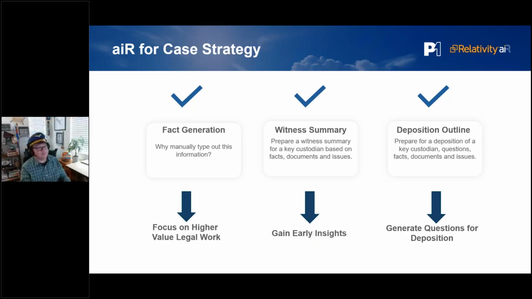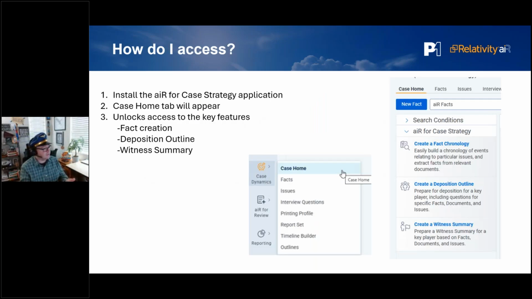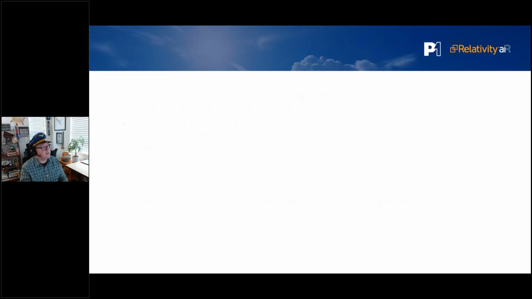So how do you access aiR for Case Strategy? First off, it's an application that needs to be installed called aiR for Case Strategy. Essentially, there's a case home button that you'll see. So you'll see the tab on the screen, in that middle screenshot. And it unlocks the key features of what we just talked about: create a fact chronology, create a deposition outline, and create a witness summary.